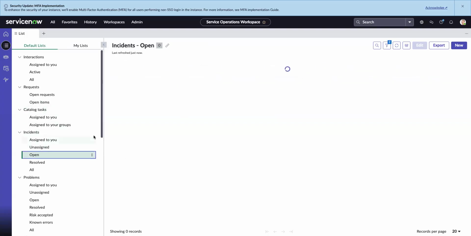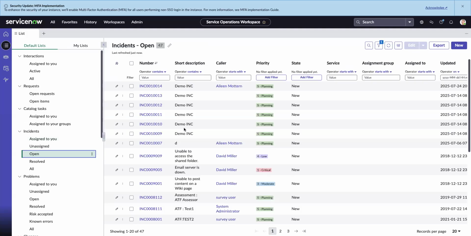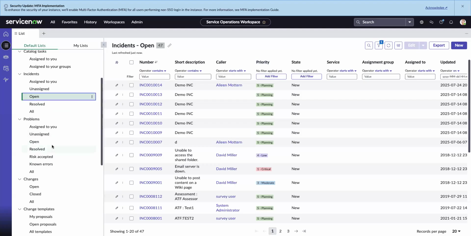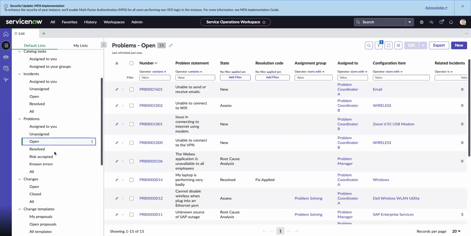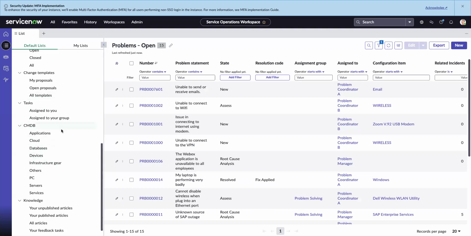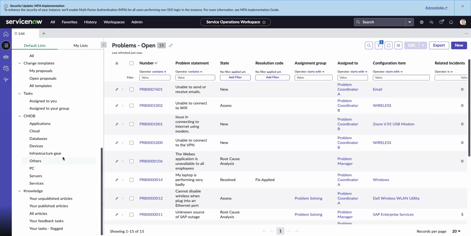So just as we discussed, we have a number of incidents, and you can see the incident number, short description, caller, and the priority and state. We will discuss these fields in more detail, and the importance of these fields. You can also see the problem model on this workspace, and the change, and the other models' information that we have, the CMDB and knowledge articles.